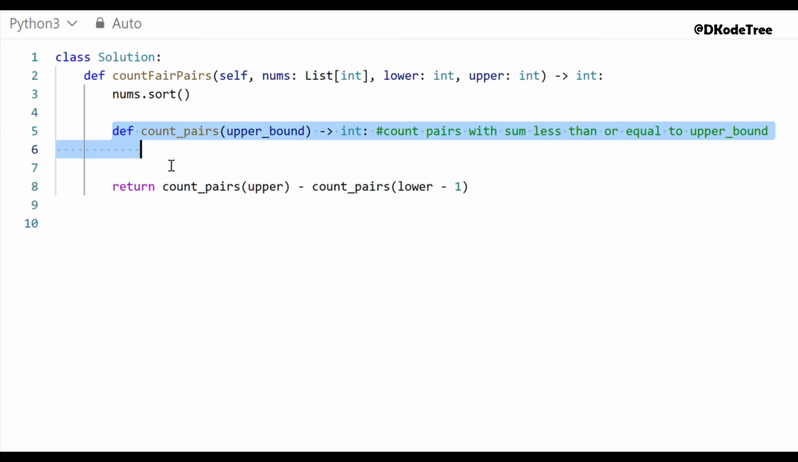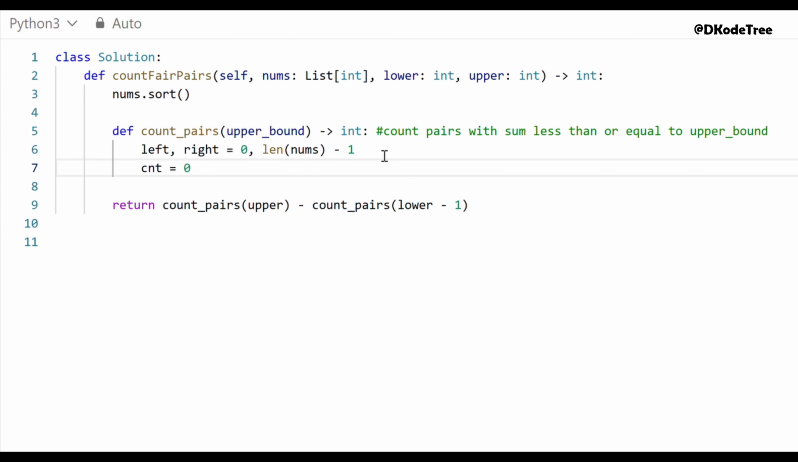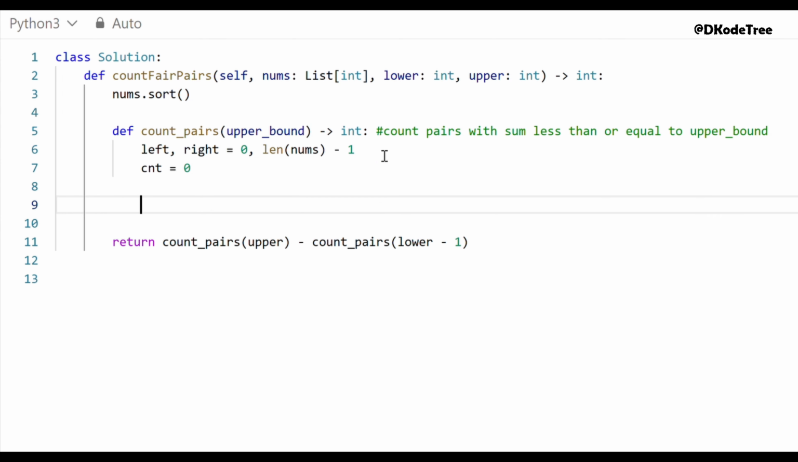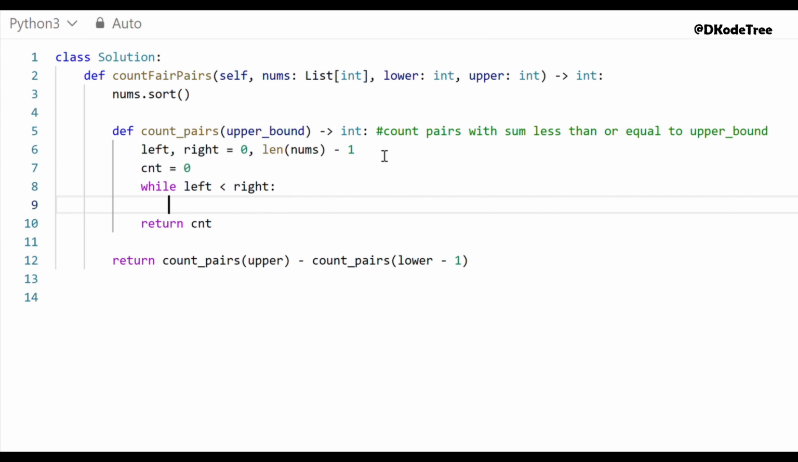So now everything boils down to implementing this small function, where we will use 2 pointers, left and right. Left will stay at the 0th index and right is initialized with the last index. We will take a count variable, and finally we will be returning the count variable from this function. Now we will write a while loop which will run while the left is less than right. Let's calculate the pair sum. It's equal to nums of left plus nums of right.